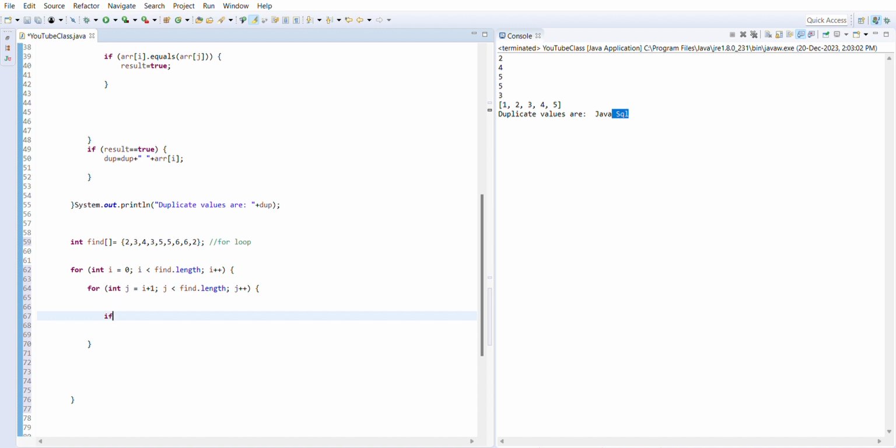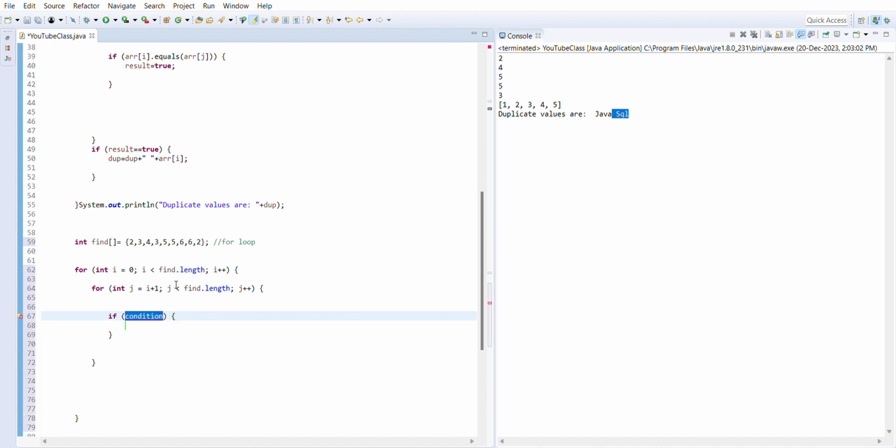See, these are numeric values, right? Here we cannot use equals or contains, it will not be supported. For that we are going to use double equal, find of I double equal find of j. If both are same, I'm just storing that.